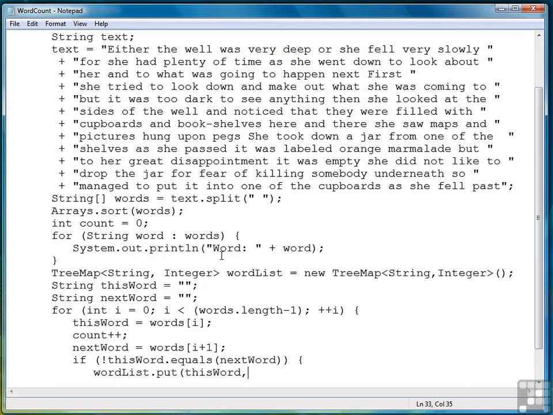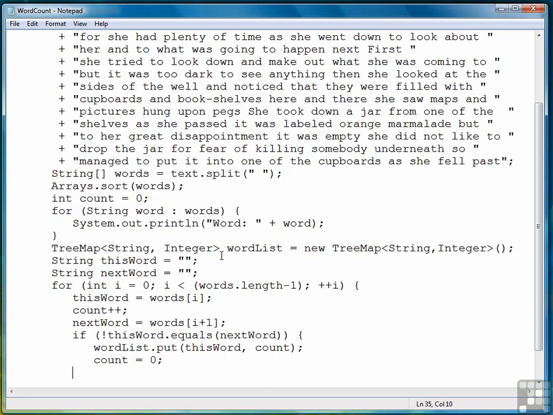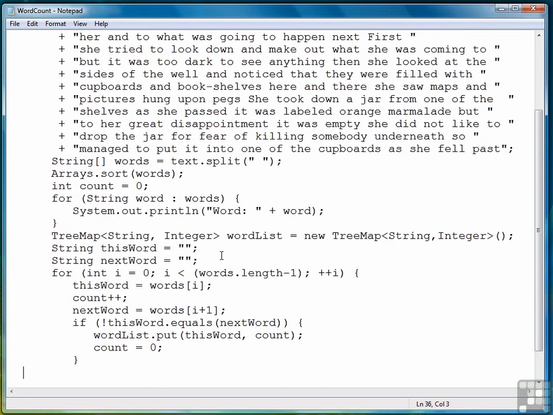put thisWord and the current count into the TreeMap wordList, and then set count back to 0 because we're getting ready to start looking for a new word. Otherwise, stop the loop. So what's going to happen here is we're going to be comparing the current word and the next word, the word that comes after the current word. If they're not the same, then we put thisWord and the number of times this word appears in our TreeMap object wordList and set the count back to 0. Otherwise, go back up to the top of the loop and start over again.